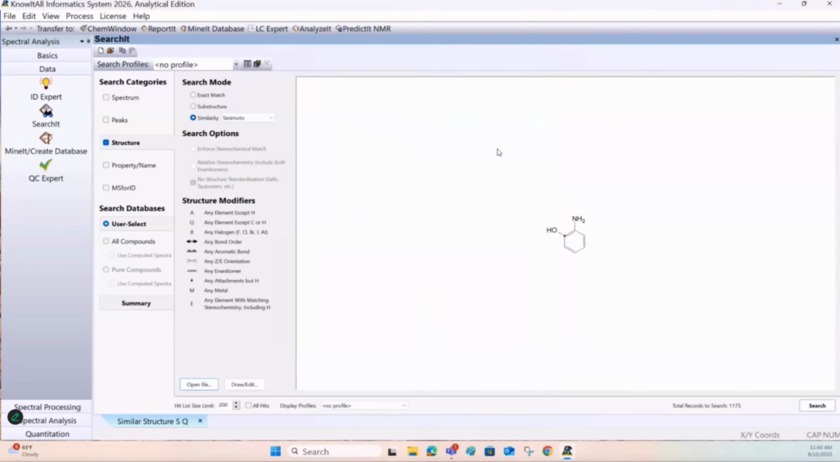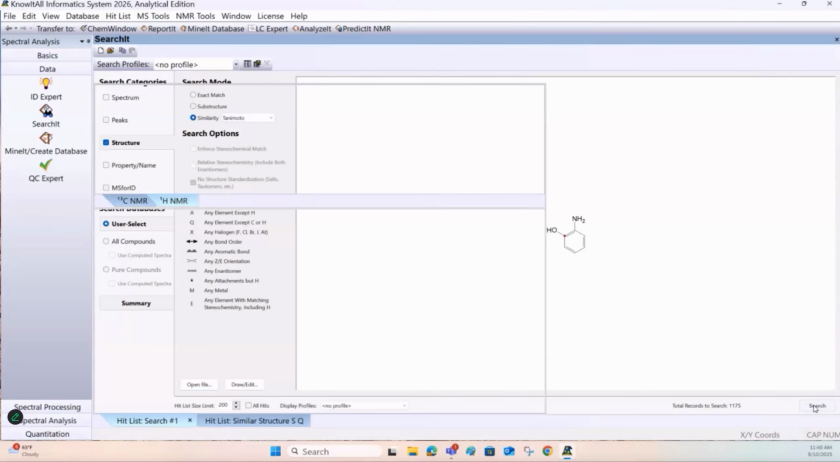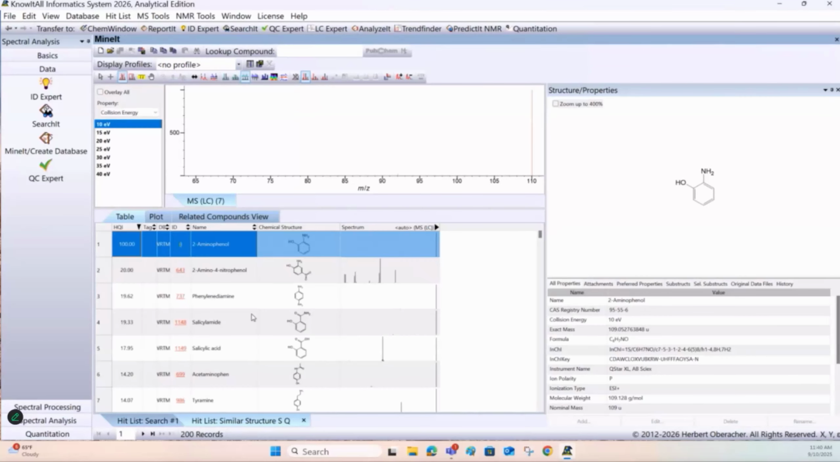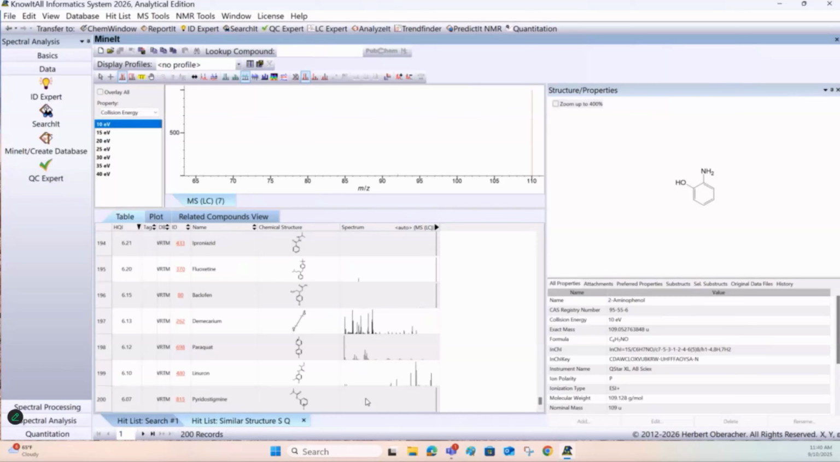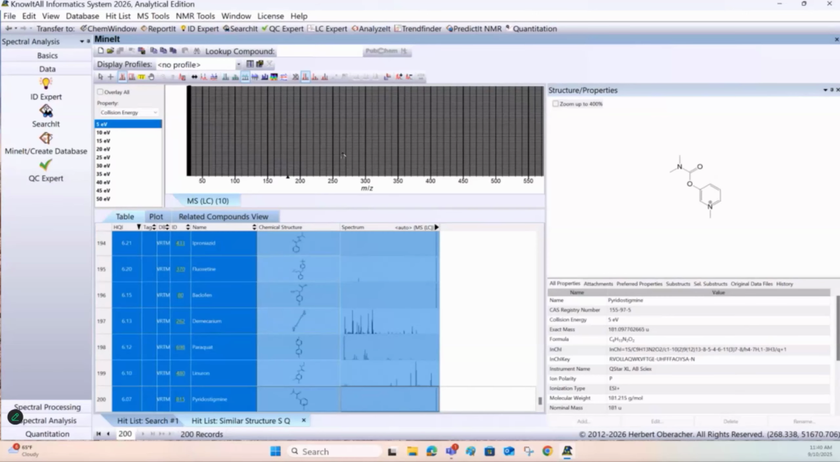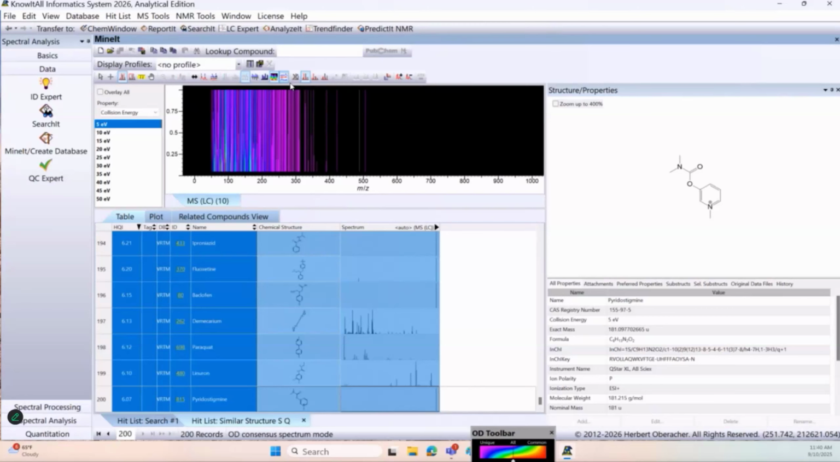I'm going to open a structure file. Okay. And I want to do a similarity search, and I want 200 hits coming back. I got my hits, but if you select your entire hit list, 200, you really can't make any sense out of it.